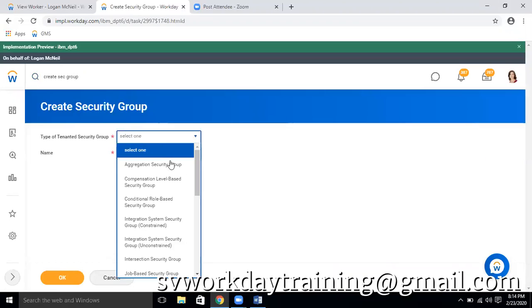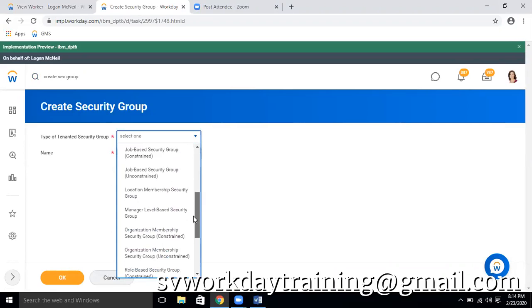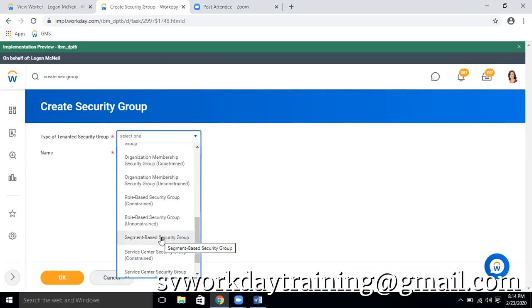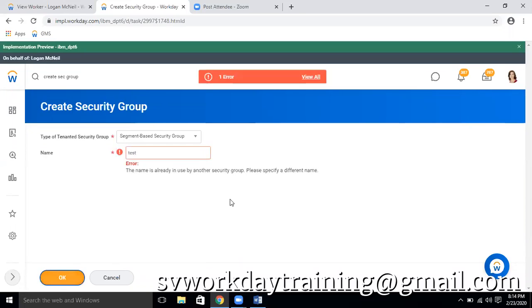Yes, here you see there is one concept called segment-based security group. So what does a segment-based security group do? Let me say this is test. Okay, our test is already there, so let me say document view. Like other security groups, the segment-based security group also has two different types: unconstrained and constrained.